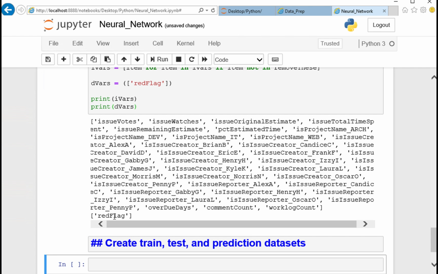So at a high level we have completed issues where the red flag is already labeled, and we'll use that to train and test our model. And then we have our current issues where we don't yet know if they'll become red flag issues. We want to predict that. We'll feed that into our trained and validated model and make those predictions.